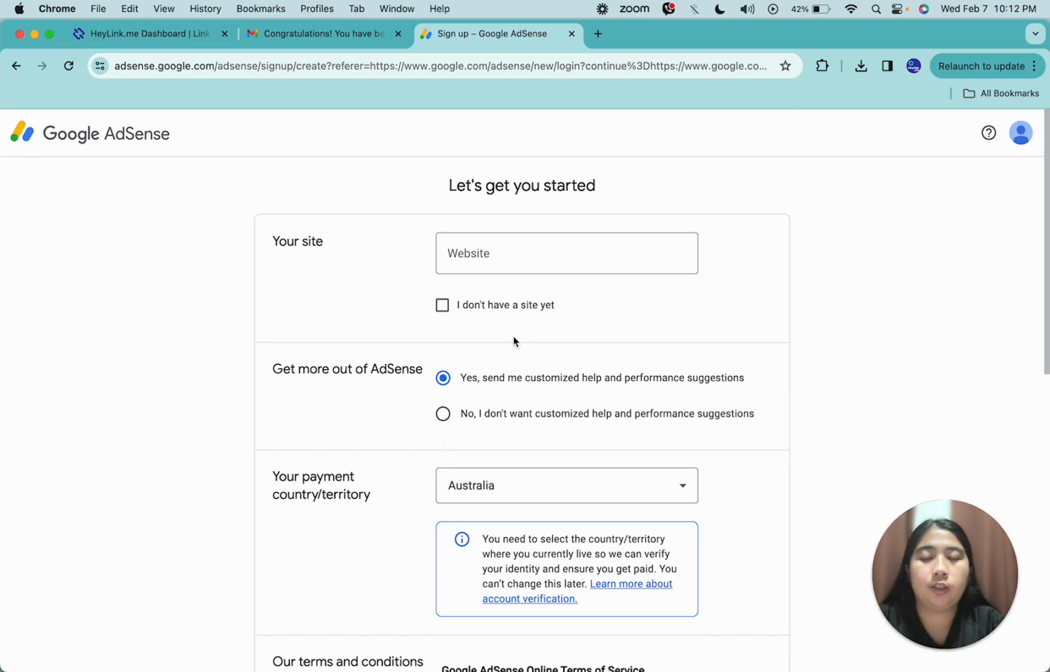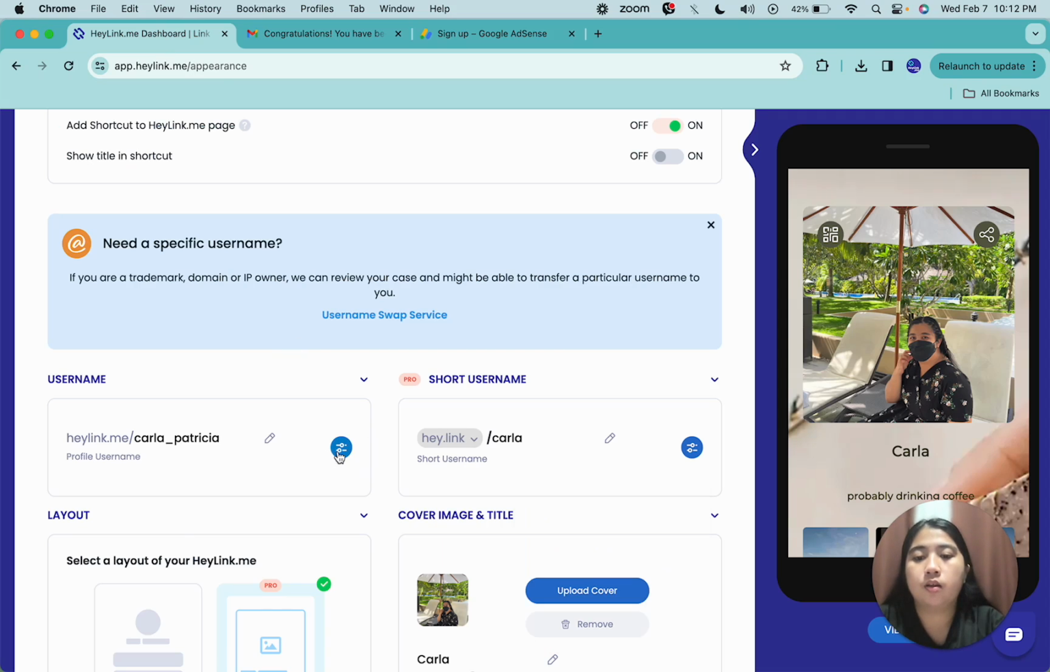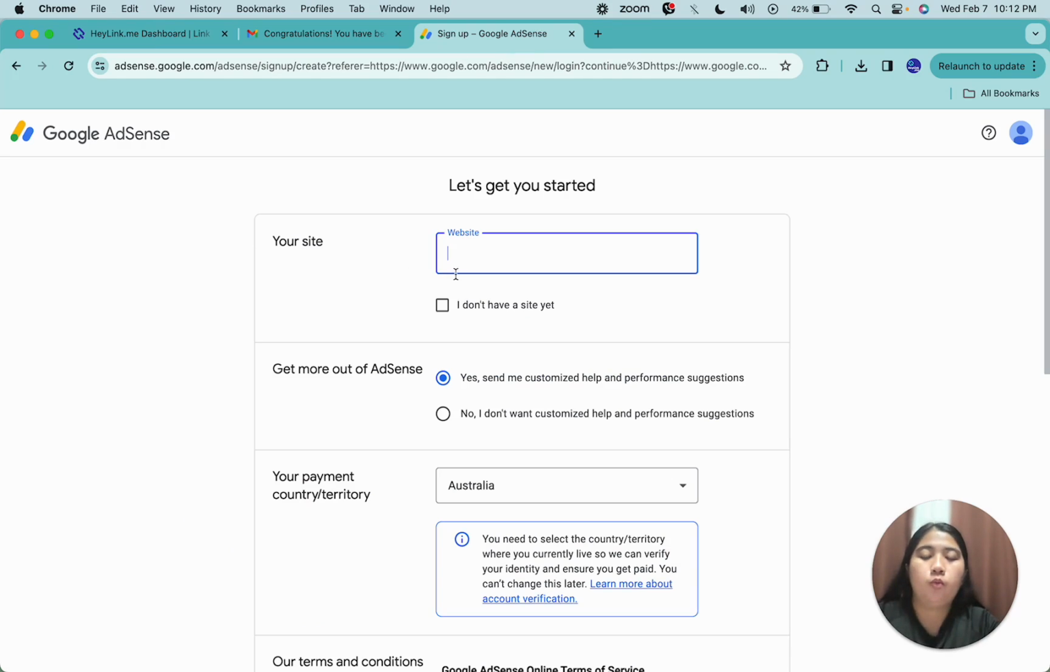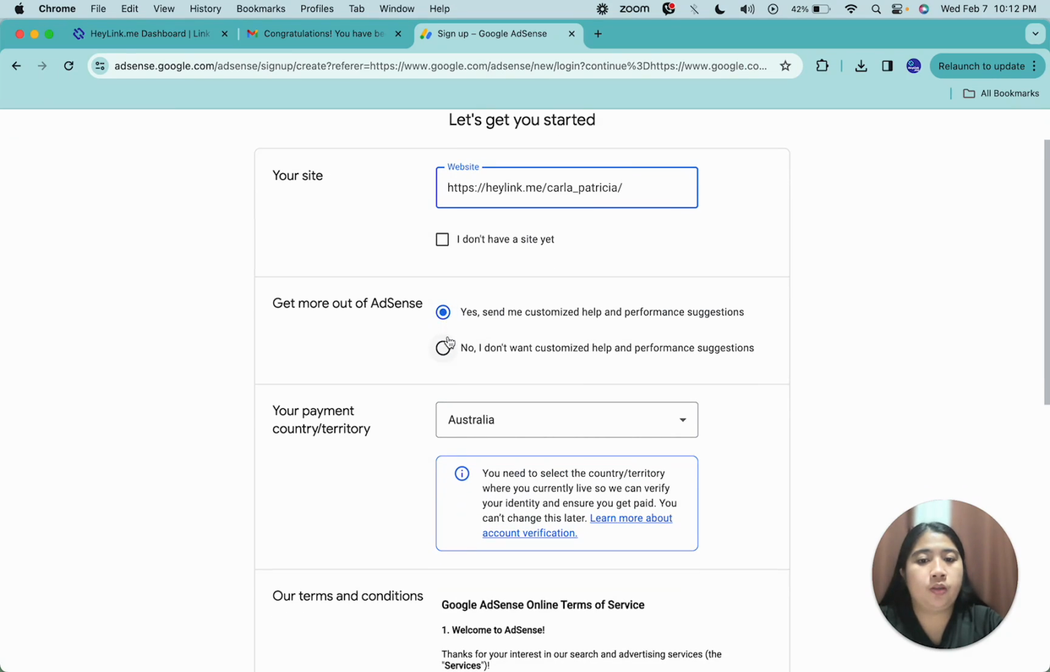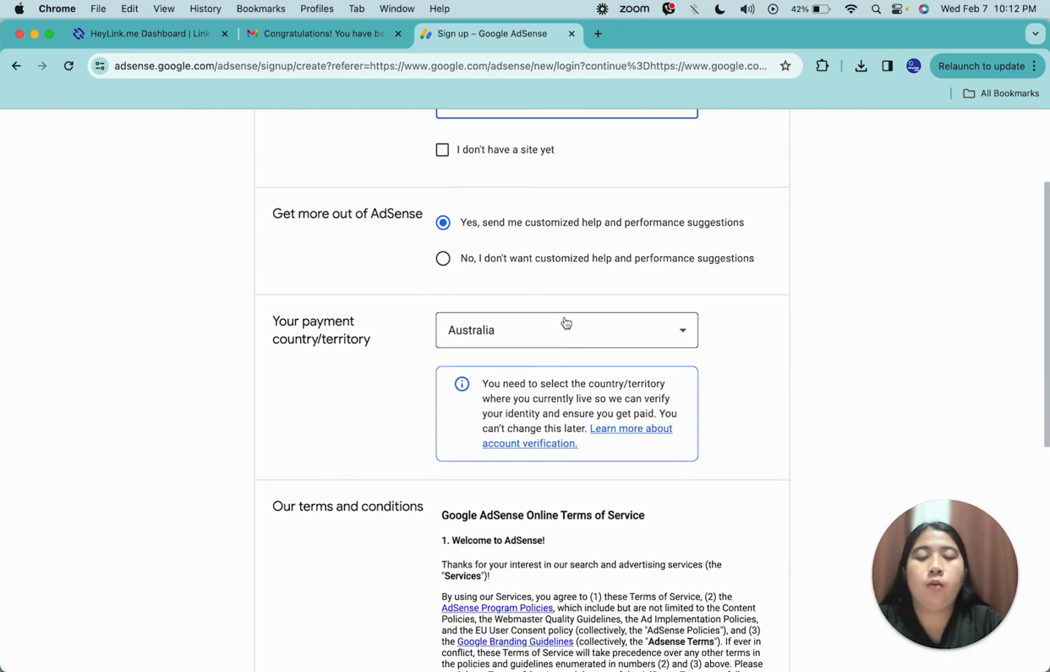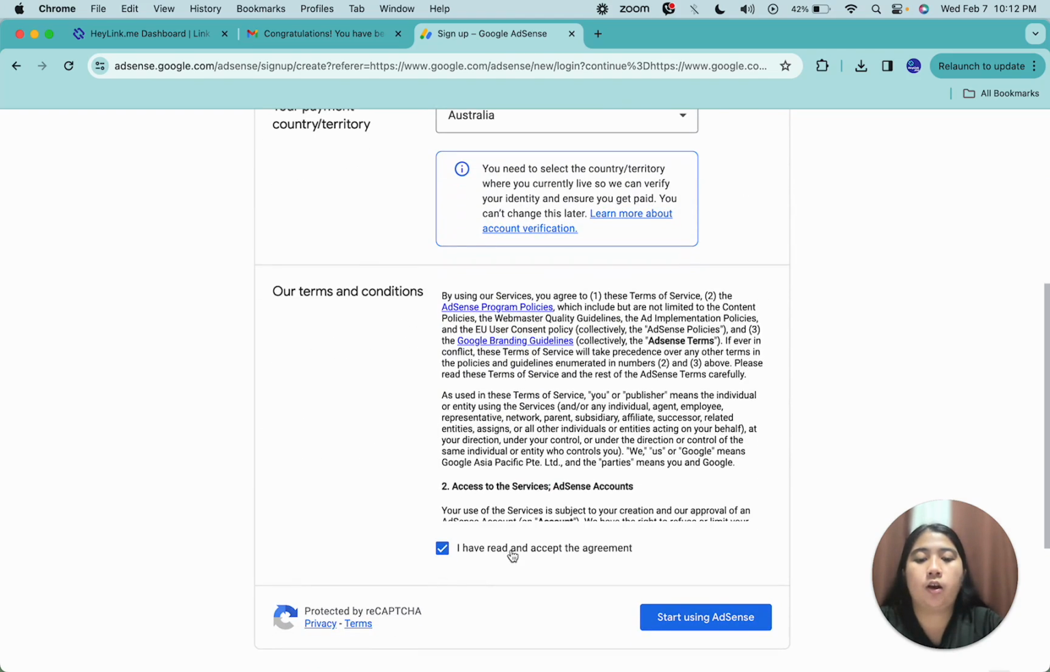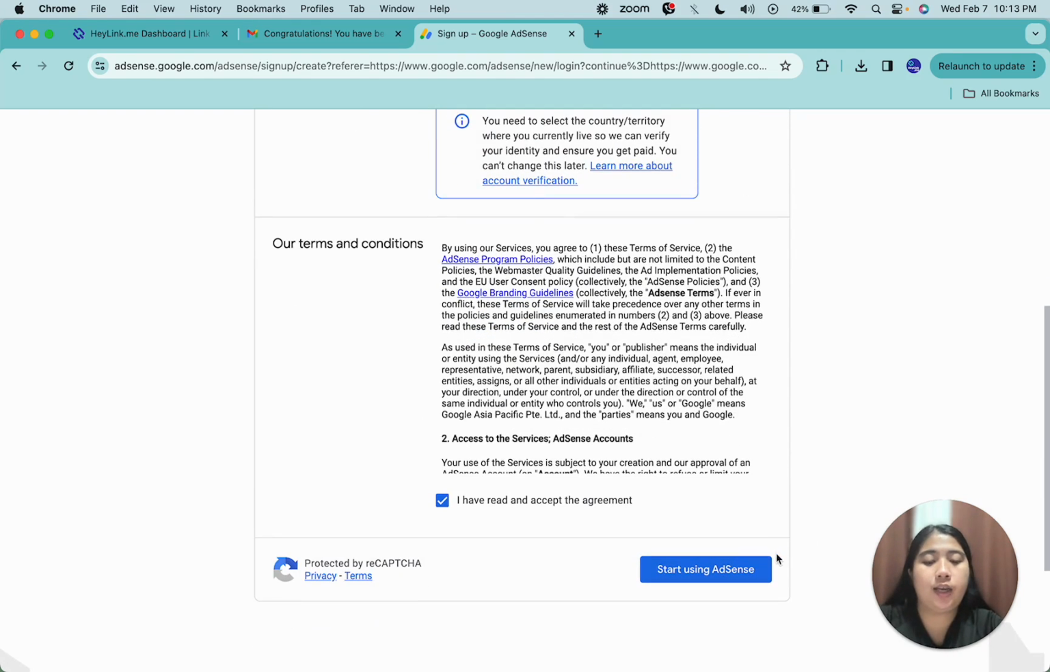So now we can get started with Google AdSense. We will just have to copy and paste our Healing Me page URL here, and then, yes, to get customized help and performance suggestions. We will specify our payment country, so for example, Australia, and then check the terms and conditions, and now we can start using AdSense. Click here.